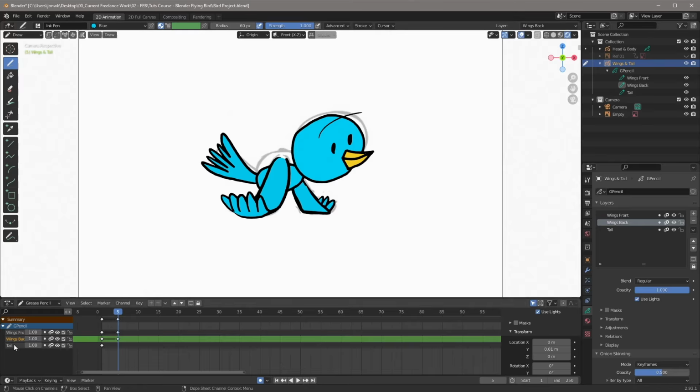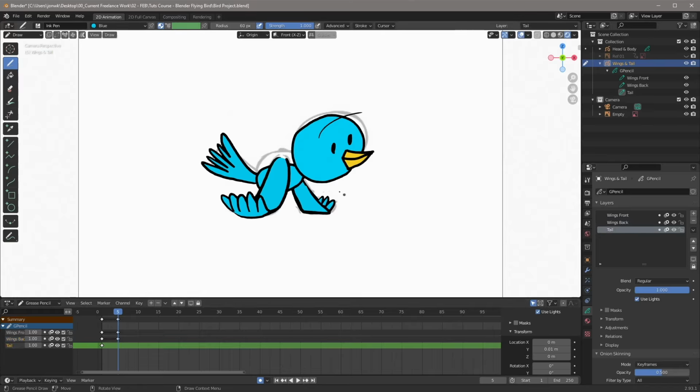And then we're going to do the same thing with the tail. So with the tail here, as soon as you start drawing, the first image will fade away. So let's do that. In fact, let's start that again. So let's go 1, 2, 3, 4, 5. And then close that up. Cool.